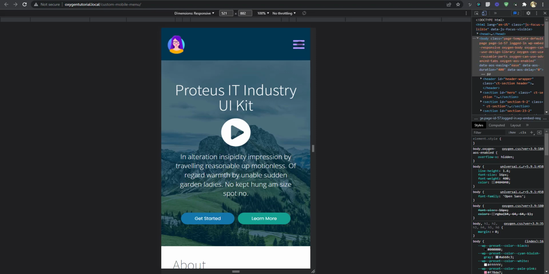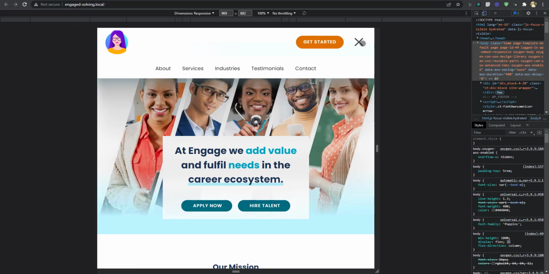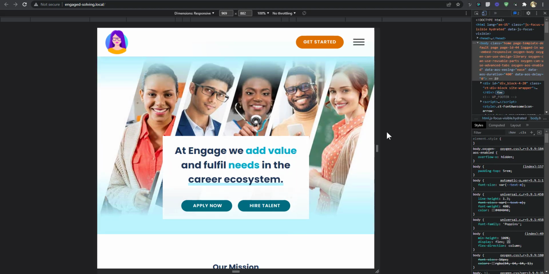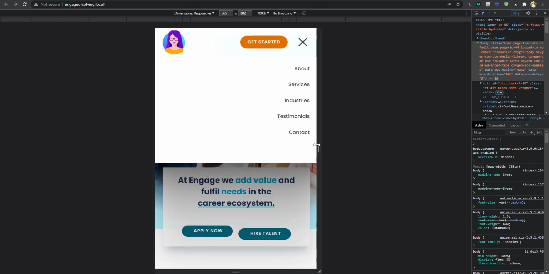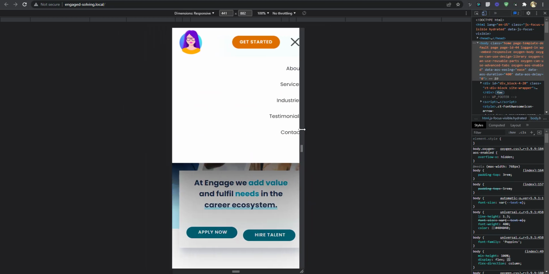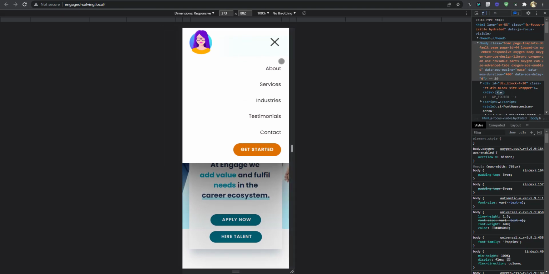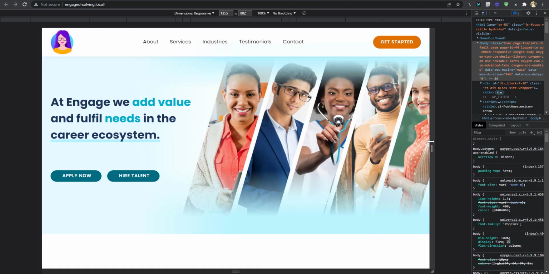So today we're going to build something like this, where the menu is like this, okay? And then as you go further, you can see that, and then as you go further, that jumps here. So this is what we are going to build.